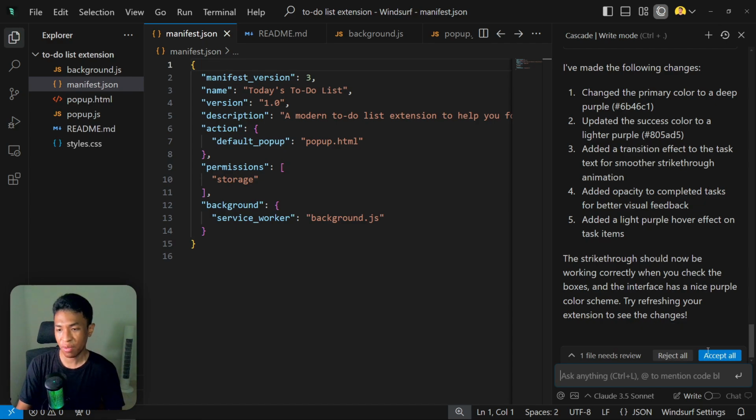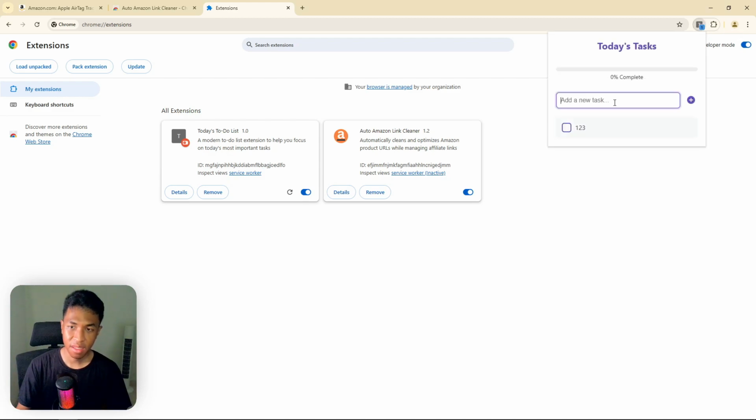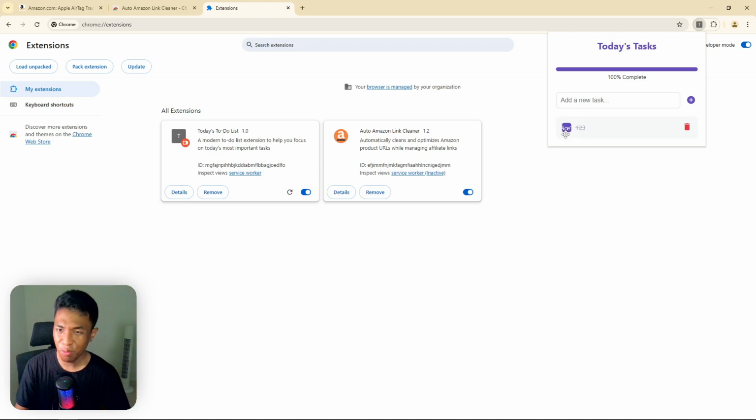In this case, I'm going to click accept all, and then I'm going to minimize Windsurf again. Now I'm going to refresh the extension by clicking on the reload button right here, and let's click on the extension icon and try again. 1, 2, 3, enter, and I'm hoping that this time it's going to cross the letter when I tick the box. Okay, it's looking great, although there's this weird artifact.